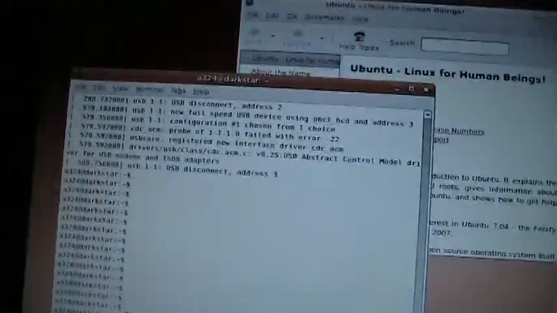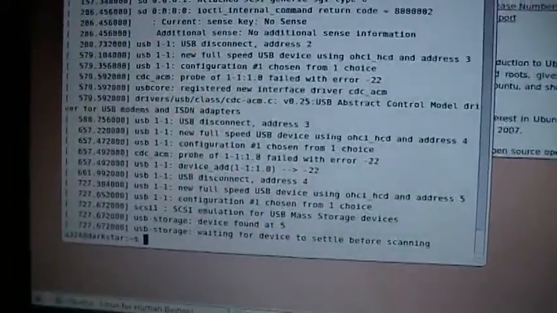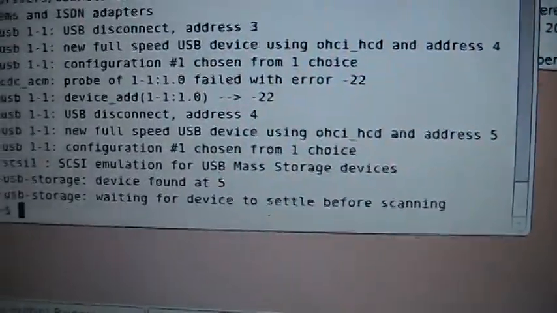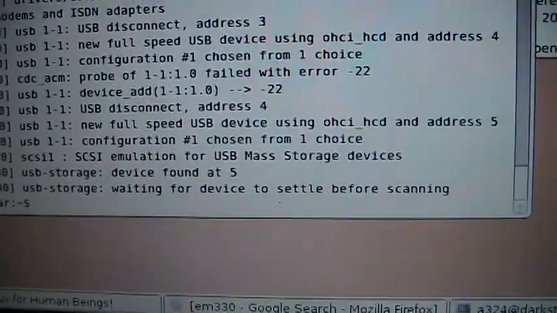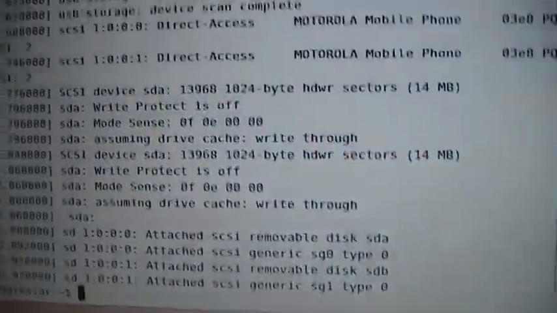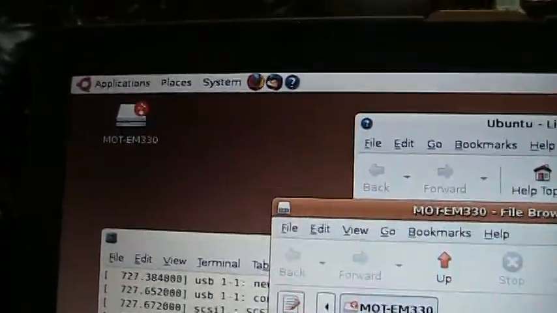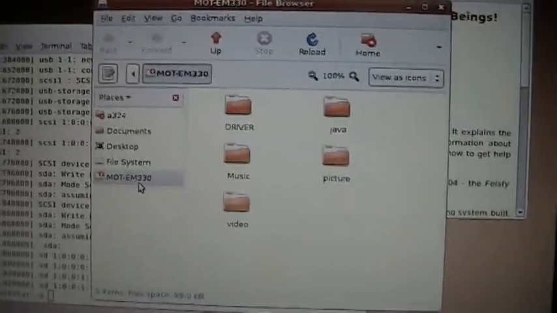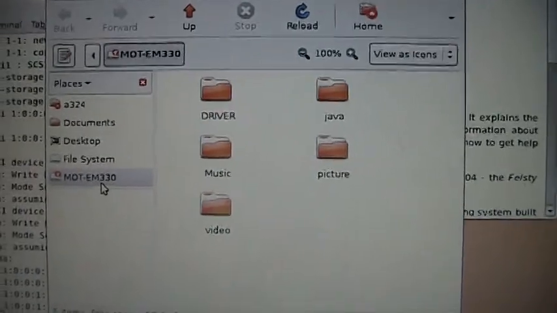Oh yeah. Do you want to connect as a storage device? Yes. Okay. So back up here on the screen, if we start watching this dmesg output, waiting for a device to settle down, and there's the icon, and there's the contents of the phone.